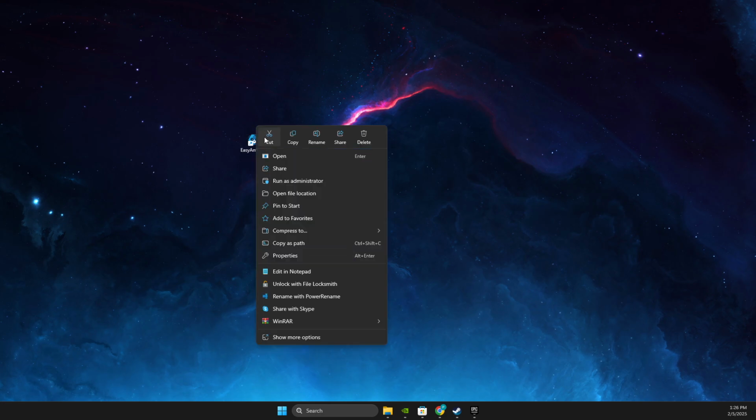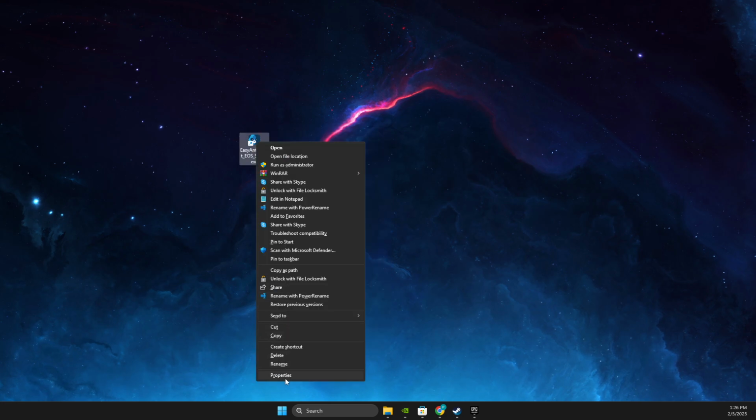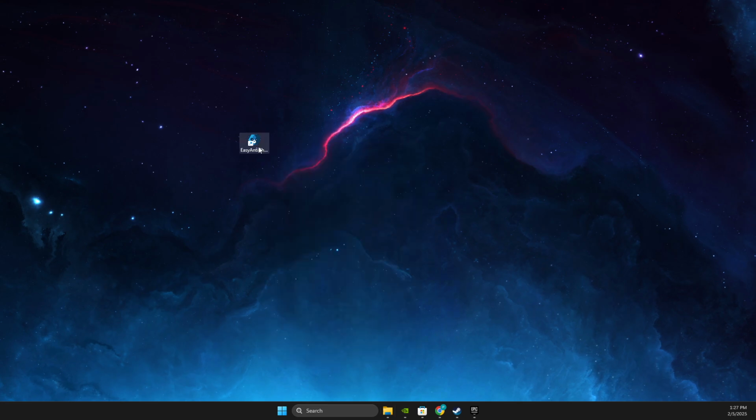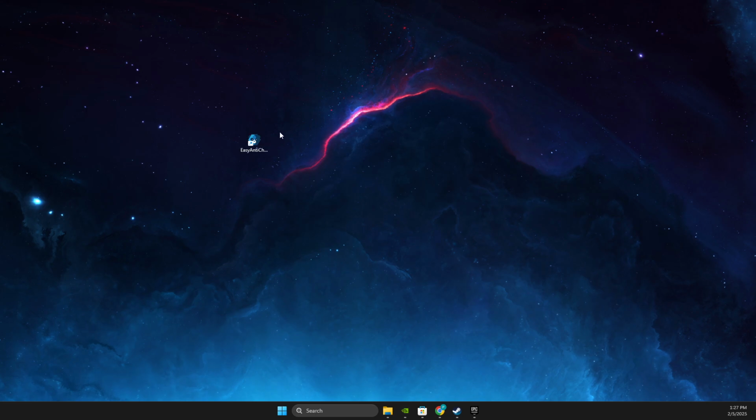Then what you need to do here is to right click again, show more options, properties, and then on Target here, go all the way to the right side, press space and just write repair. After that, apply, OK, and run Easy Anti-Cheat. It should pop up a little command prompt window, and that particular command prompt window should then be gone.